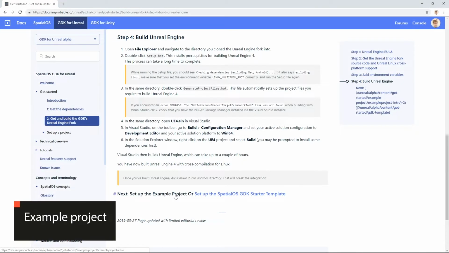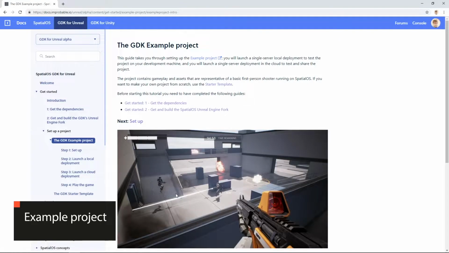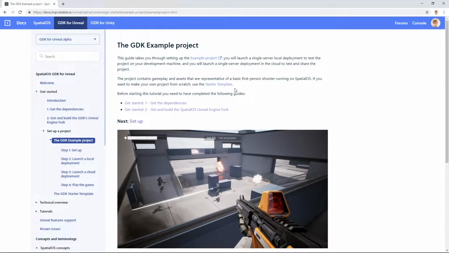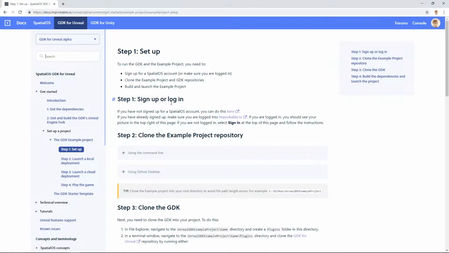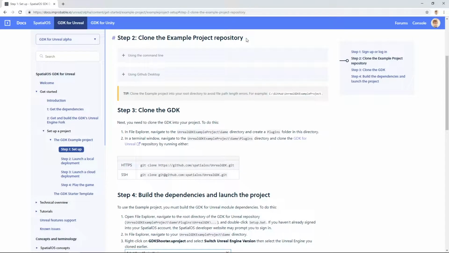For the moment, we're going to go for the FPS Starter Project. So you'll see on this page, it says that you need to run the dependencies and build the engine before you do this. You've already done that, so click to set up. It says you need to sign up or log in. You've already done that. So we'll jump to step two, clone the example project repository.